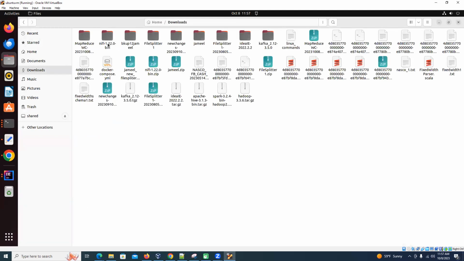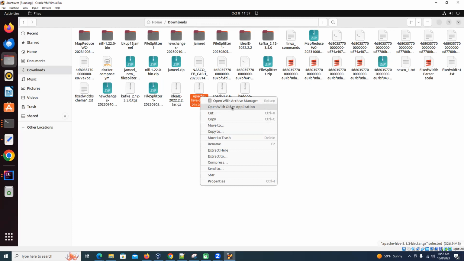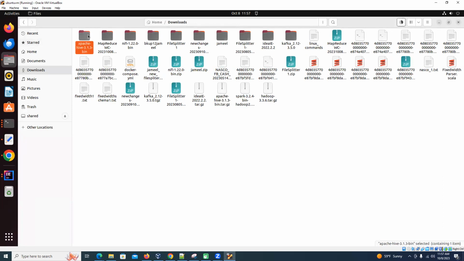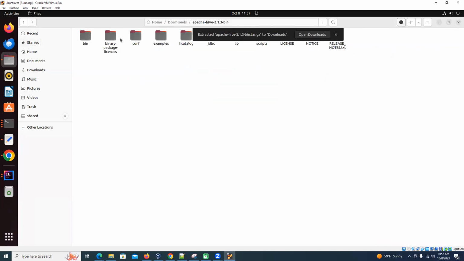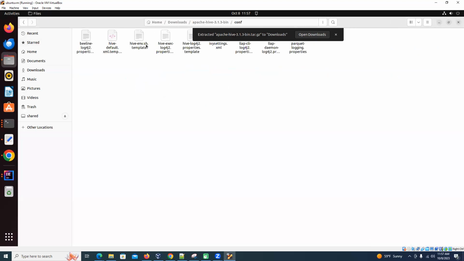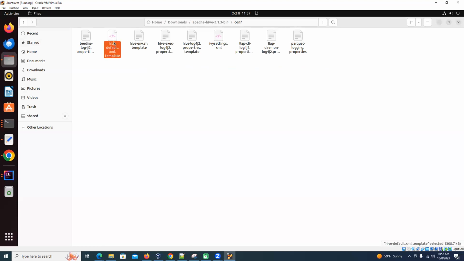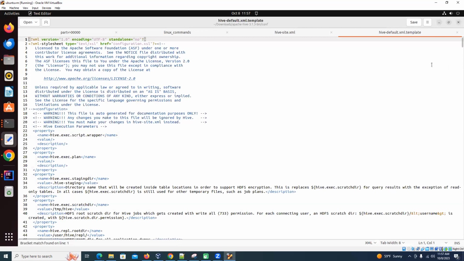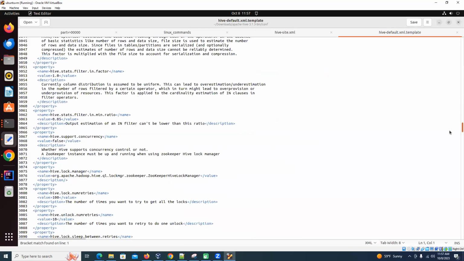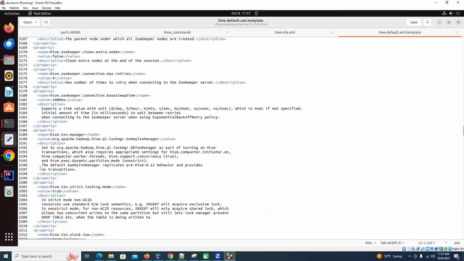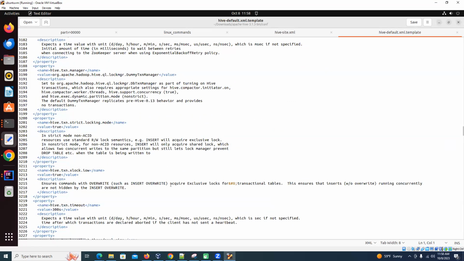So here, I have the original Hive downloaded. I think I deleted. Yeah, Hive is here. This is the original, right? So here, conf, hive. Here the hive-site.xml is not changed. So I will open the same file, hive-default.xml.template. This is the original. So here I go to line number 3215. This is 3215. So this is the special character.